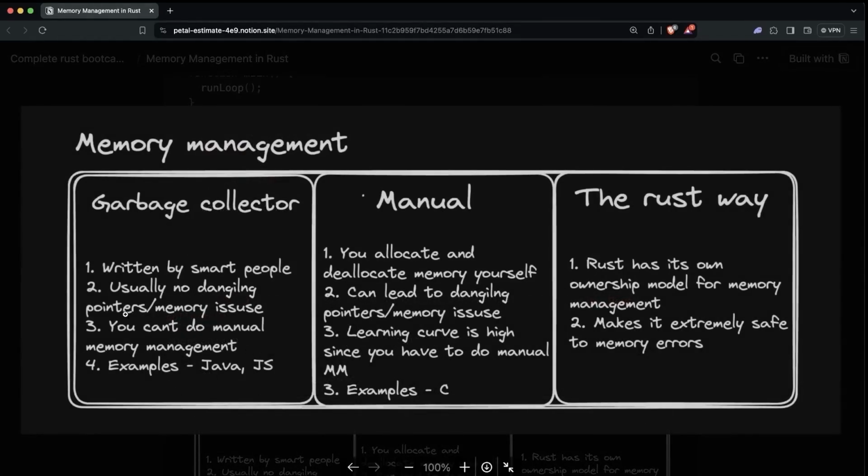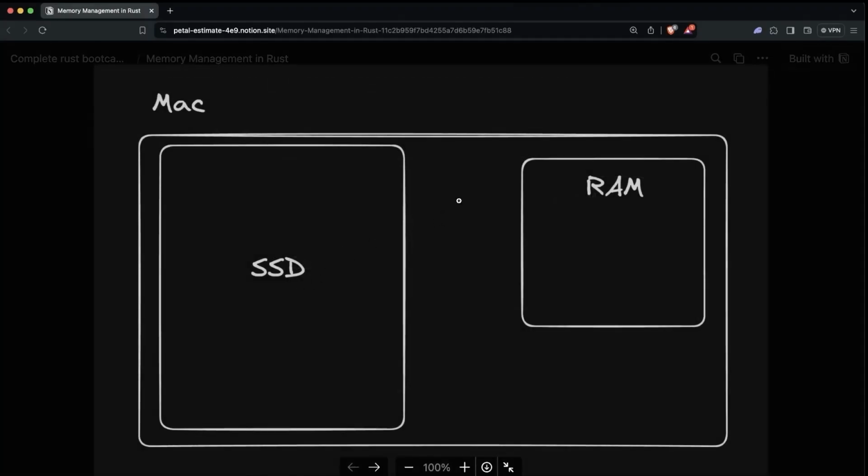Usually there are no dangling pointers or memory issues, since the developer, whoever is writing the JavaScript code, cannot do memory management, cannot access the memory directly, cannot say I want 10 bytes over here, give it to me, or I want to access this space in memory.